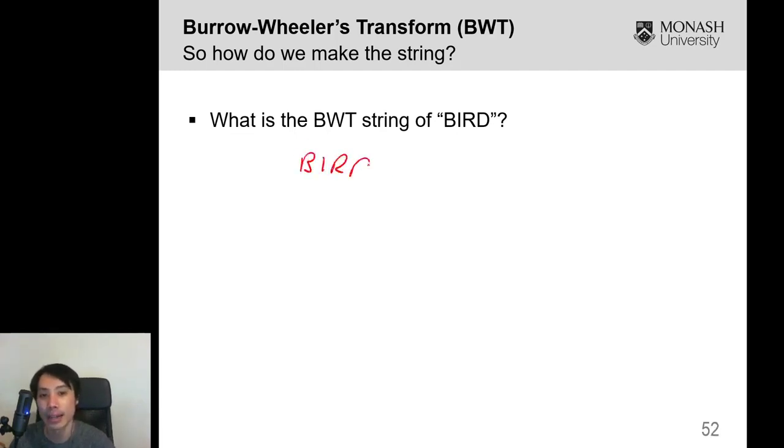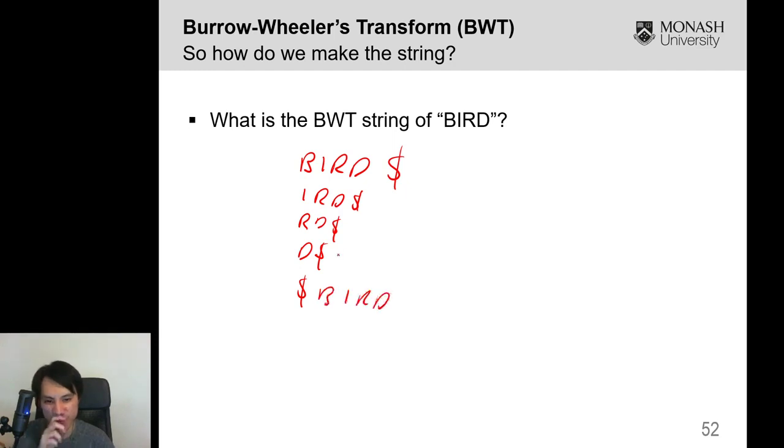BIRG terminal. In your programming, you're not supposed to generate a cyclic permutation, but since we are not doing programming, BIRG terminal, RG terminal B I, then G terminal BIR, terminal BIRG, and so on. What you see here is the cyclic permutation.